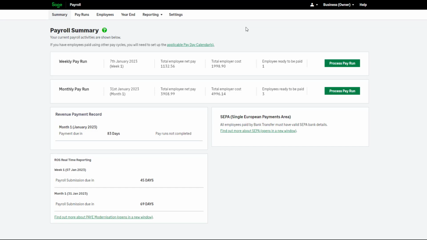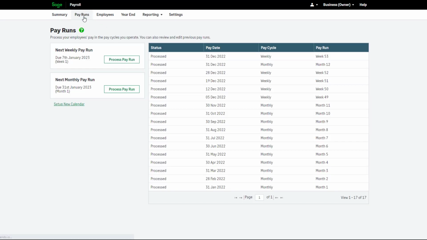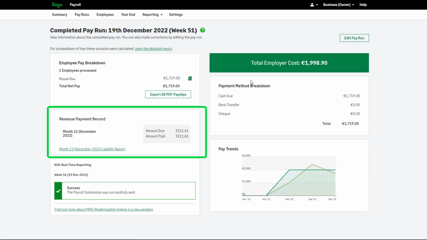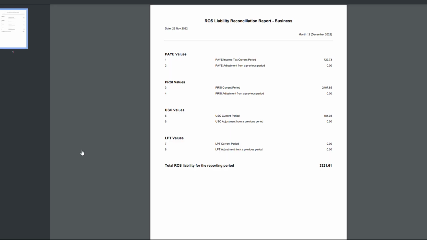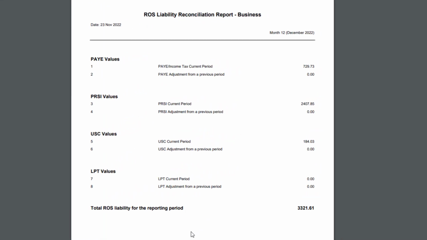First, we'd recommend running the RAS liability report. This report shows a breakdown of liabilities for each period. The report will run monthly or quarterly depending on your revenue payment frequency. To run this report, click on Pay Runs, then click on any pay run within that tax month or quarter, and you'll see your liability report here. This shows your liabilities for that period and can be reconciled against what you have paid to revenue.